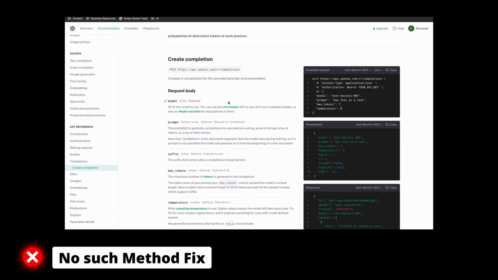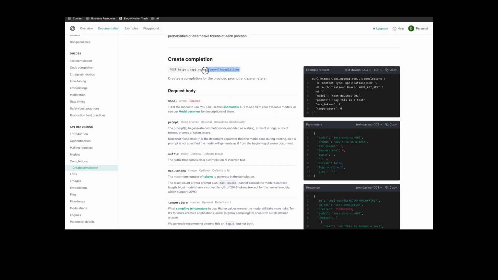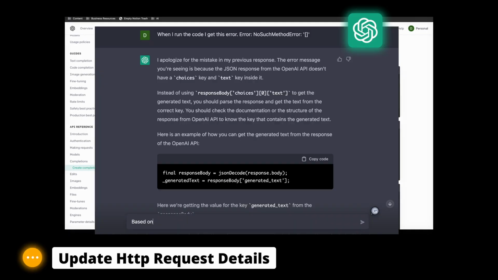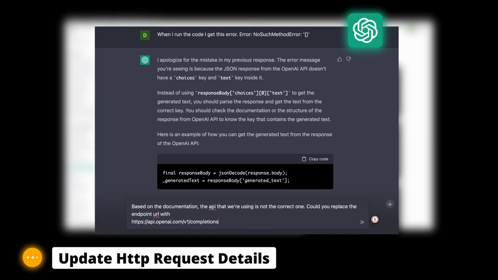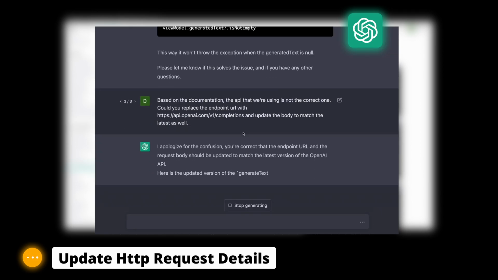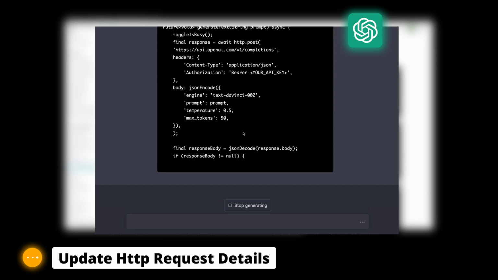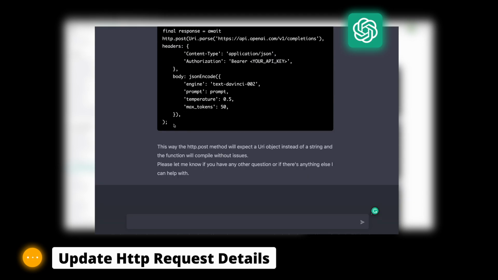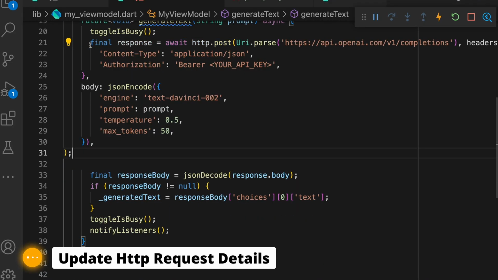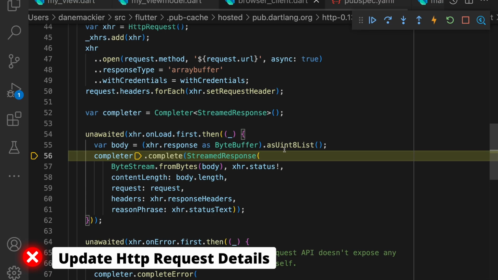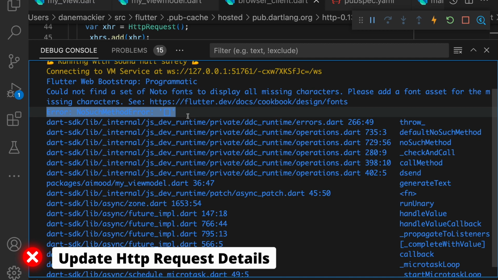So let's take a quick look, and it seems like the URL used is out of date. Based on the documentation, the URL you're using is not correct. Please replace it with a v1/completions endpoint. The body is also updated, which is cool. Let's replace that and retest. We'll enter a prompt and still getting the same issue.